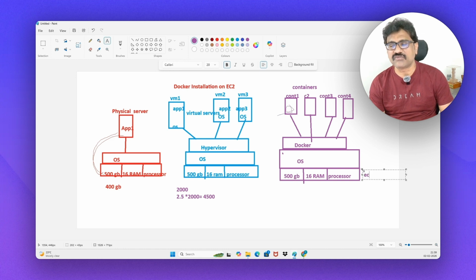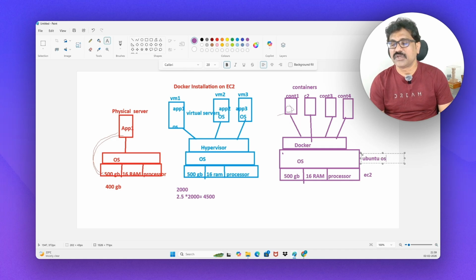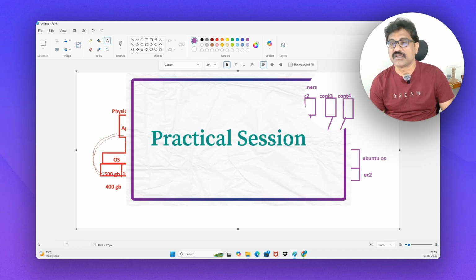EC2 instance means this is a virtual server in the AWS cloud. If you don't know how to create EC2, if you don't know what is EC2, please watch my AWS EC2 video on my YouTube channel. You will get a clear idea. I explained very clearly. Now, I will create one EC2 instance with the Ubuntu Linux operating system. Then I will install Docker and I will create containers here.